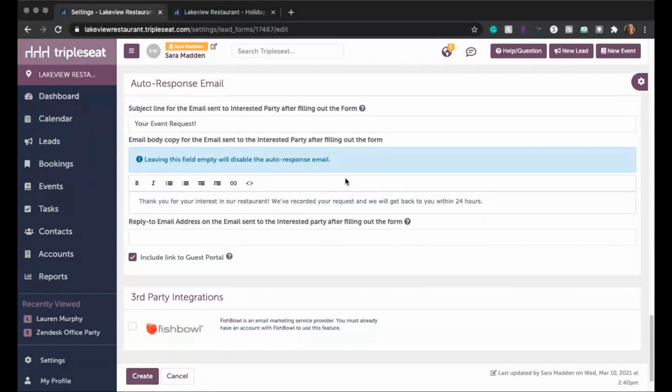Lastly, down below here is that auto response email. Really, not only are they going to get that thank you page after filling out the form online, but they're also going to get an email as well. So this might be where you want to include a little bit more information in that subject line. So, your holiday event request with whatever venue it was. And again, thanking them for filling it out, and that you'll be back with them as soon as possible.